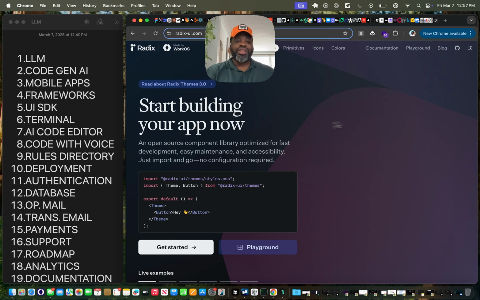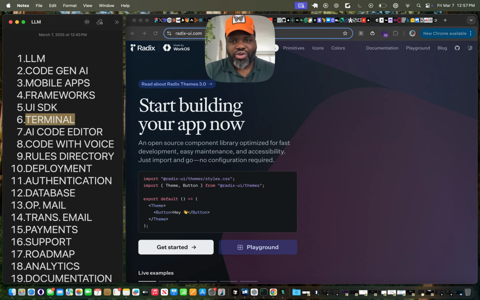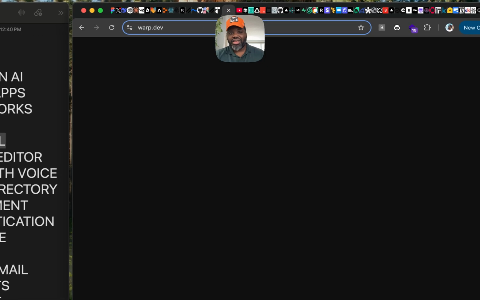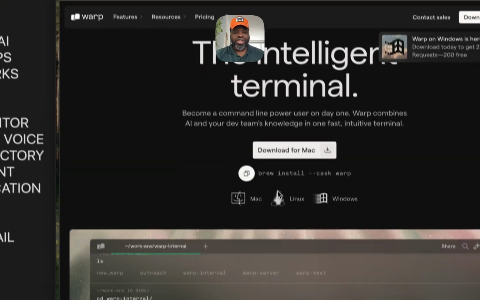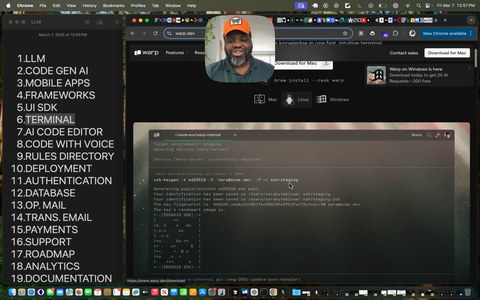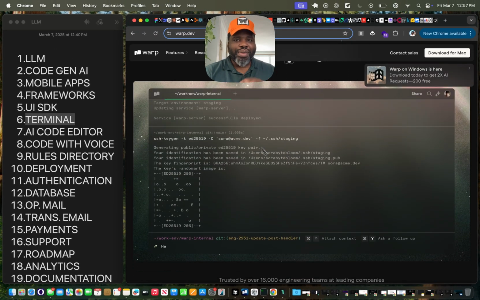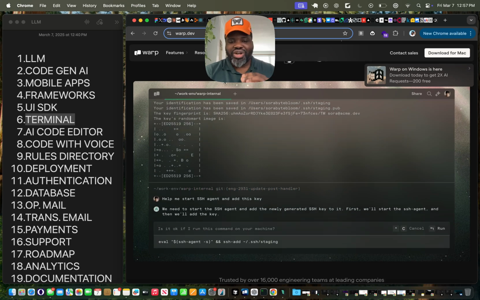Now we need to talk about terminals. When you are building an application, a terminal is critical software that you need in order to build applications. You will be interacting with your terminal a lot. So my go-to terminal is called Warp. This is an AI terminal, and this is by far the best terminal that I've found. It is really, really easy to use.